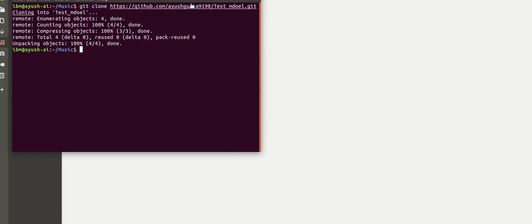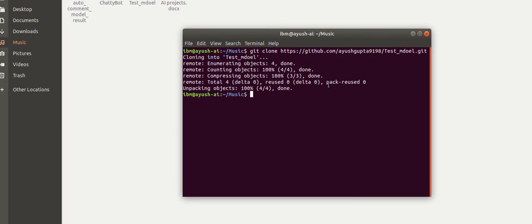For cloning, the command is git clone, and here you can see I have cloned this test model into my local directory. With cd I am going to this model directory, then ls. You can see there is no file except the readme file.